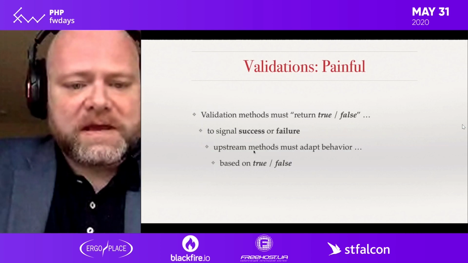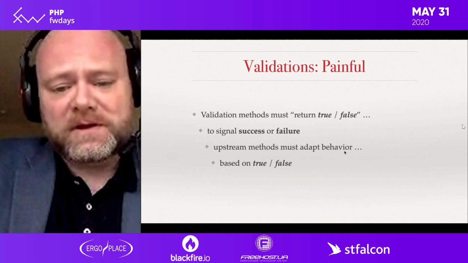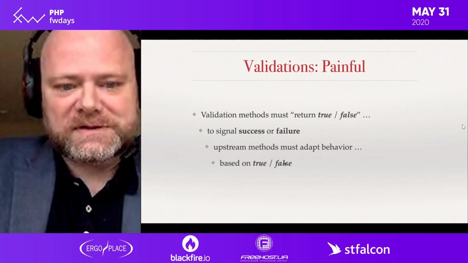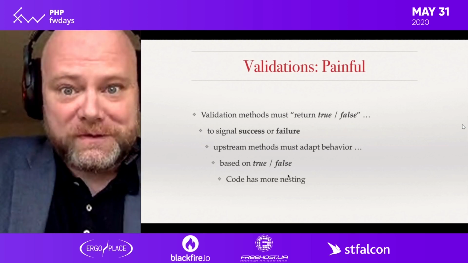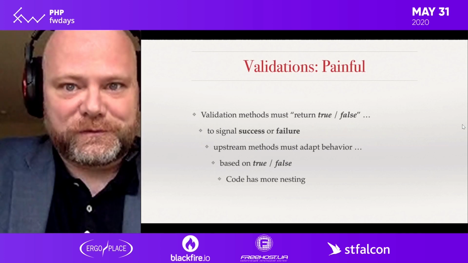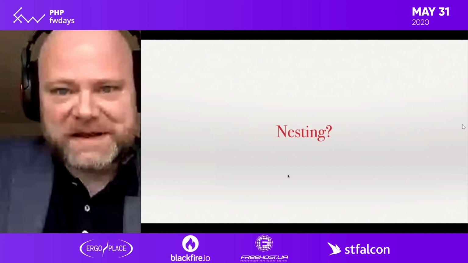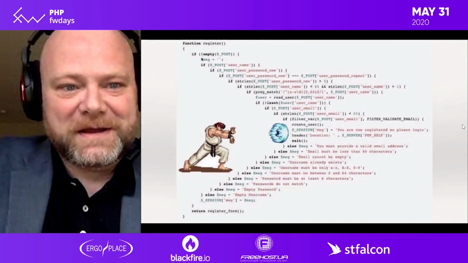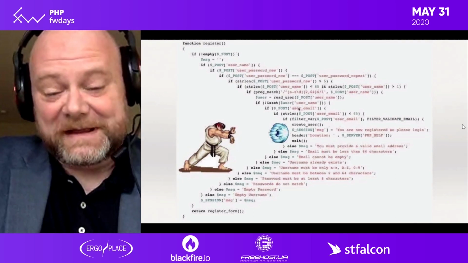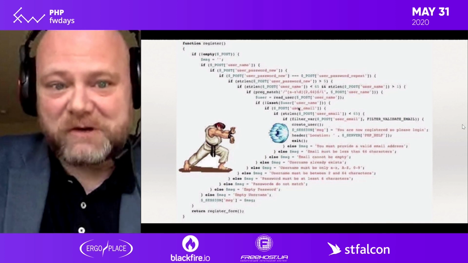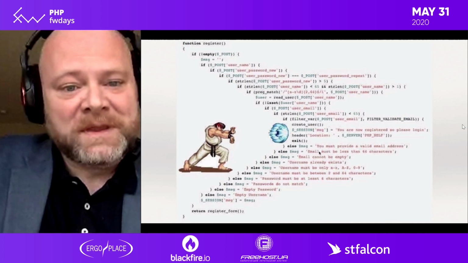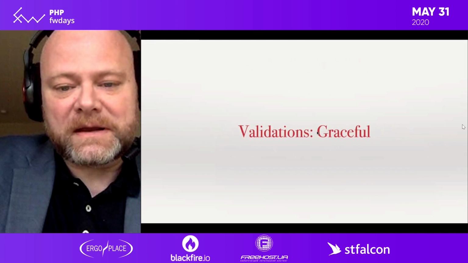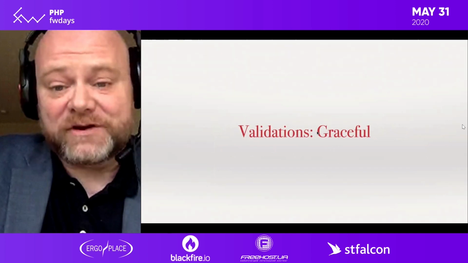And it works. The thing is, upstream methods now must adapt their behavior based on whether or not your code returned true or false. And also your code is going to have a good amount of nesting. And when it comes to nesting, it's always fun to look at this code example, called the Hadoken pattern, right? You get all these nested if statements. It can get out of hand pretty quickly if you want to test for all those things. So I'm going to show you a different approach which scales better, and that's by leveraging exceptions.